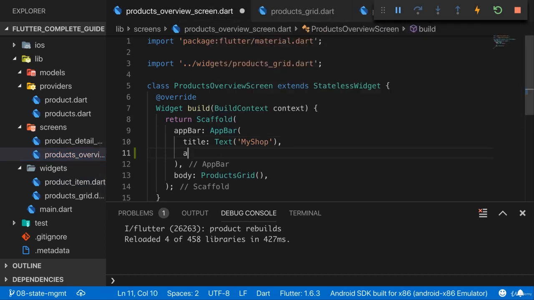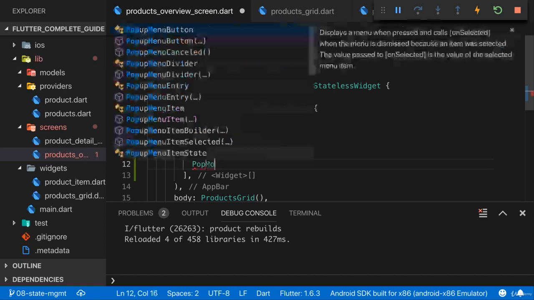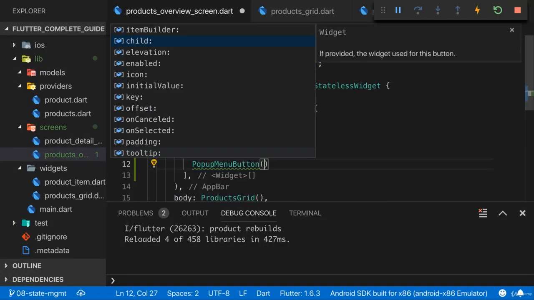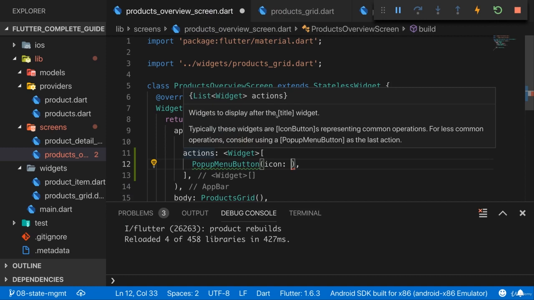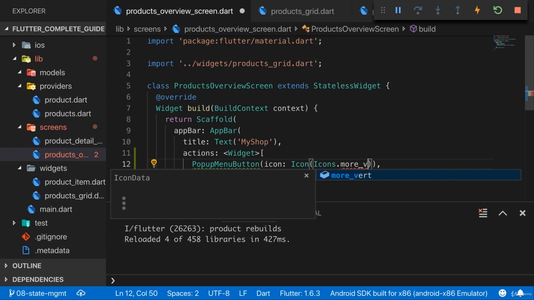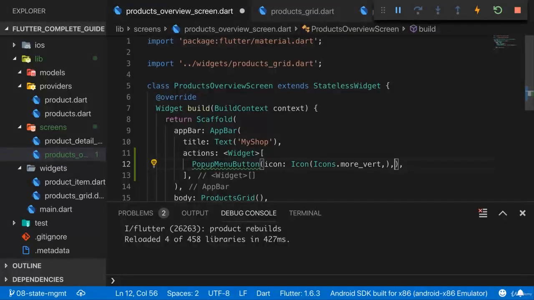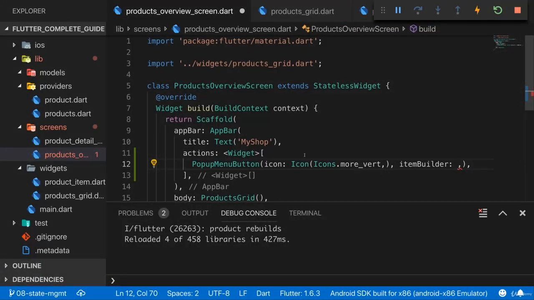For this here in the app bar, I want to add actions, or for the moment, one action. And there I'll add a widget which we haven't seen before, a pop-up menu button. That's a button which will basically open a kind of drop-over menu, a menu which opens up as an overlay. Now we give this a button which should be displayed in our app bar, and that should be an icon widget, and there I'll use the more vert icon, which is 3 dots positioned above each other vertically.